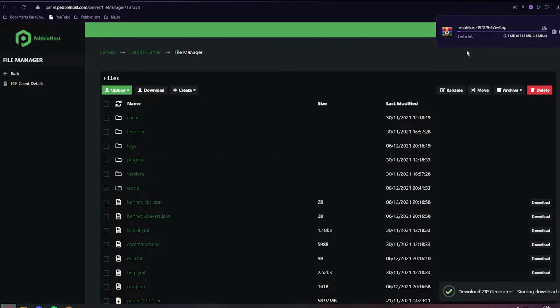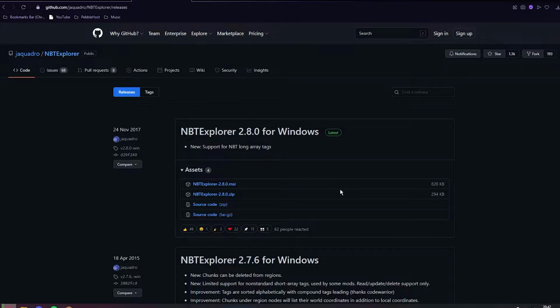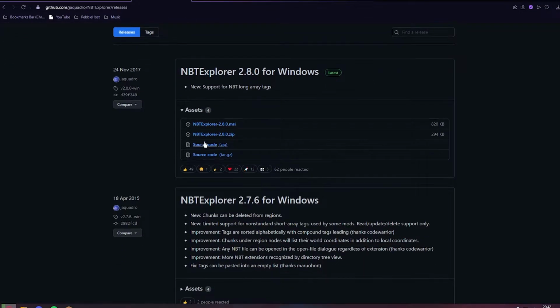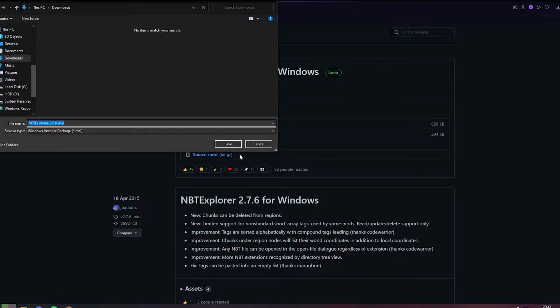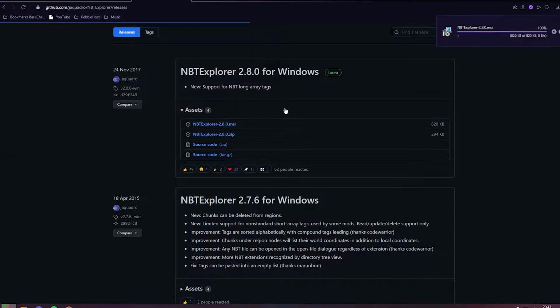Now while this has started downloading, we need to go ahead and download something. Now I'll leave a link to this in the description, but it is NBTExplorer. Once you're on this page, you need to click on the NBTExplorer 2.8.0, or it could be more updated by the time you get to it, but for me it's 2.8.0.msi. Make sure you do the .msi one, as that's the one I recommend. You can click it, and it will start downloading. As you can see, I can pick where I wanted to save it. I'll just save it there.